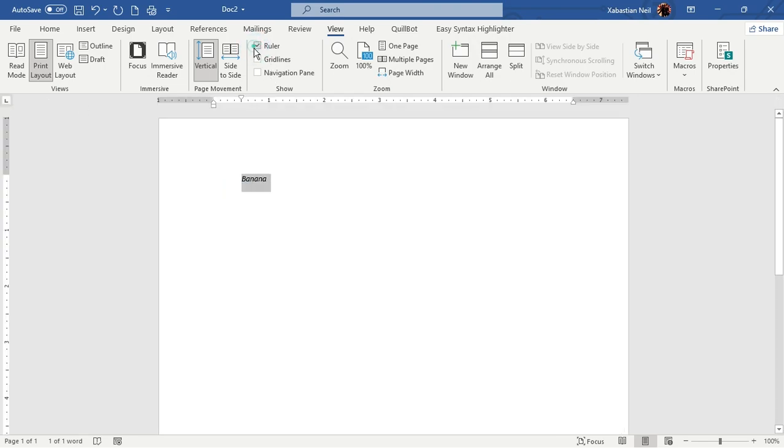But if you select them again, you can see that the ruler has now come back on the left side and on the top, okay? Well, it's sometimes useful when you're using tabs and when you want to align all of your text. Well, that is how you will be able to use this option called ruler, okay?